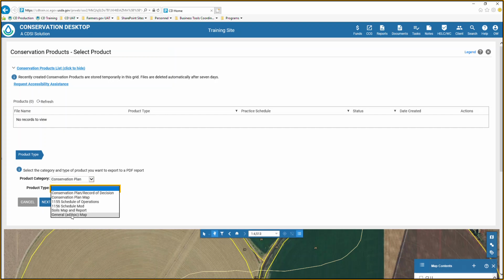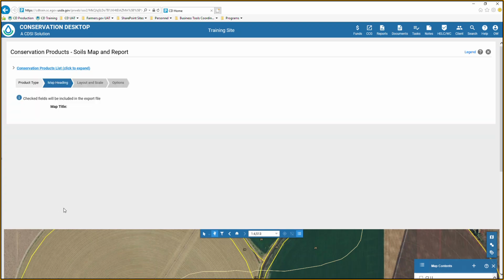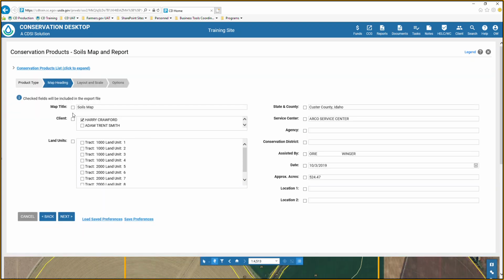Obviously, we can go to the Web Soil Survey and grab more information if we'd like, but the information is already pulled through those reports and pulling that data. Let's see, I thought hitting save preferences would be faster, but it looks like it's not. Probably because I haven't loaded saved preferences before in training.